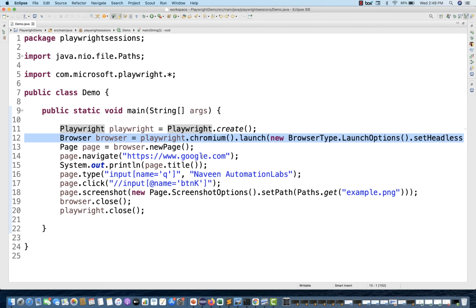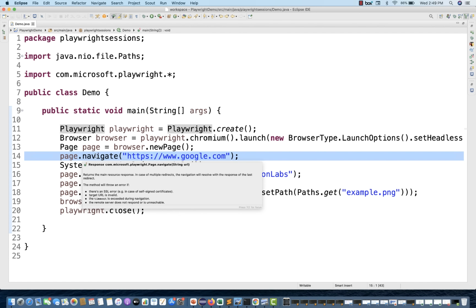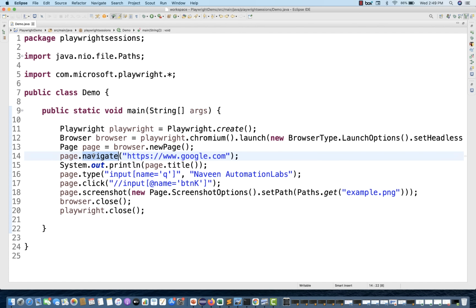So for example, I'm launching simple google.com. First you get your browser context. From the browser context, you go to the page context. From the page context, you enter the URL, just like we have the driver.get method. Here we have the page.navigate method. You get the title, page.title, and then type.